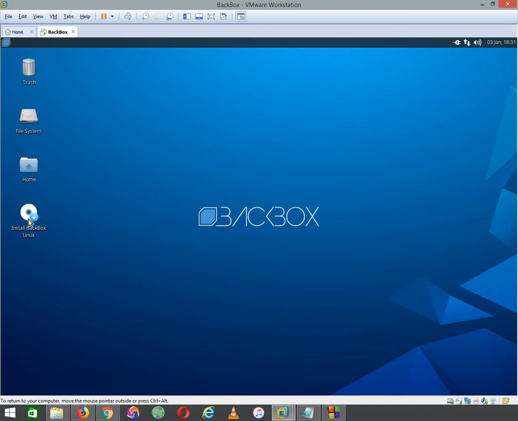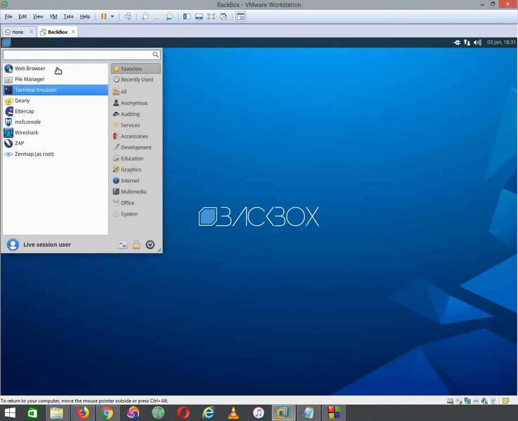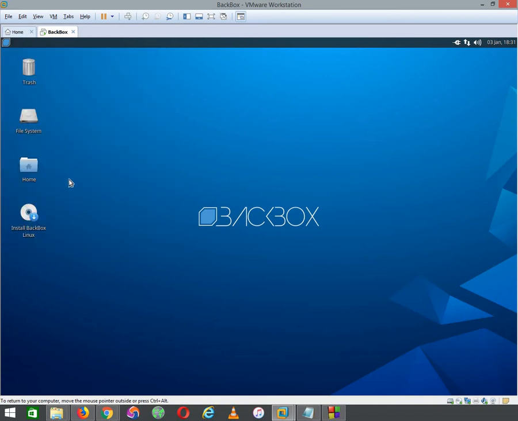I'm just going to double click this, and you can explore BackBox. It has a lot of tools. You could go here, here, here. You could just explore these things. So what I'm going to do is I'm going to install the BackBox Linux now. So I'm just going to double click on this CD icon right here.